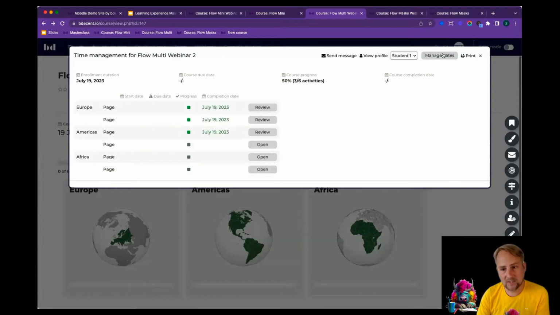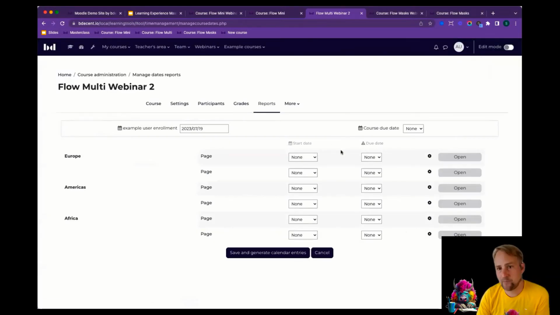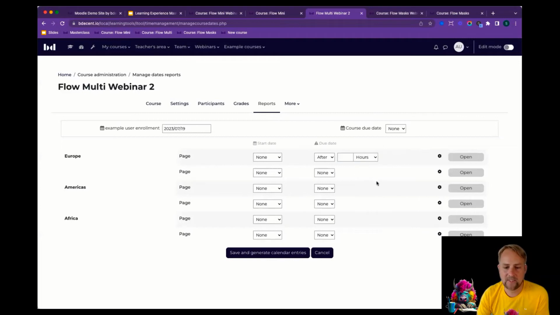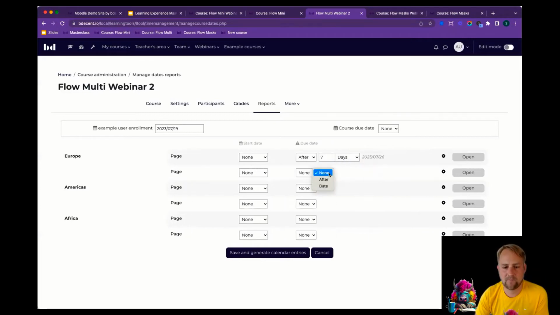The way this works is if I click here on manage dates with the appropriate rights, I can see these are my 3 sections. Europe, Americas, Africa. And these are the 6 activities in here. I will only be able to do this, of course, if, like the due date, there's completion set up, because I cannot complete something, and therefore I cannot have a due date for a completion if completion is not set up. So what I can do here is I can say, okay, Europe is supposed to be completed, let's say, within 7 days.